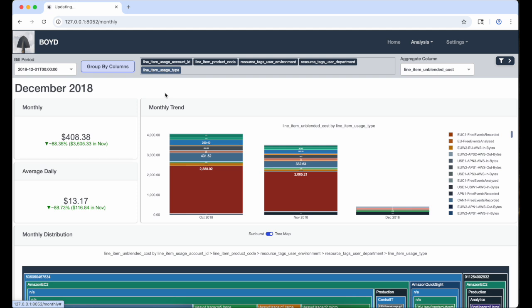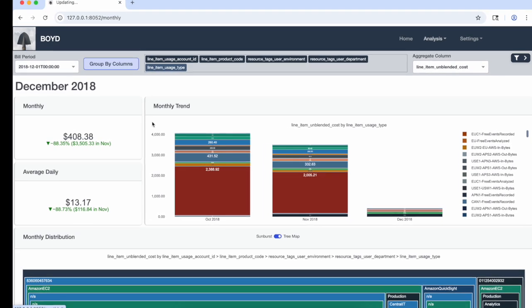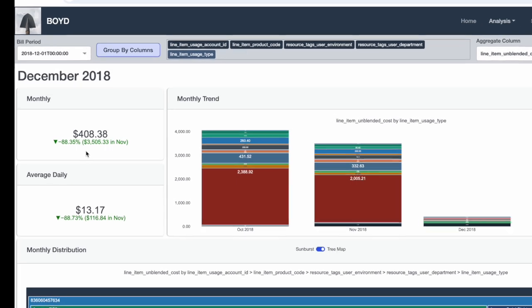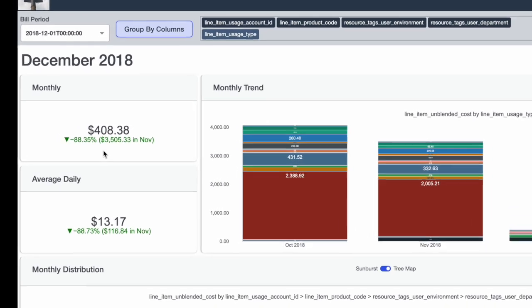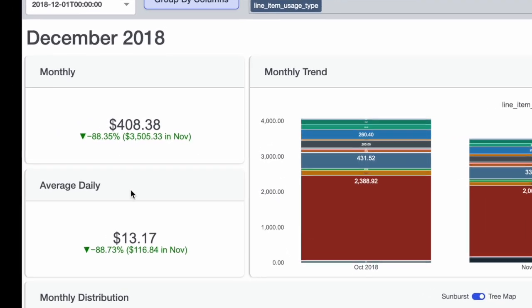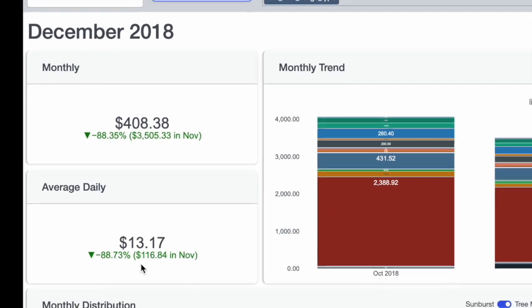If your manager dropped this dataset in your lap and asked what is going on, we now would start to understand why. The monthly trend shows costs were previously much more excessive than what we are currently seeing. December costs decreased 88% from November, and we went from almost $117 per day down to just over $13.